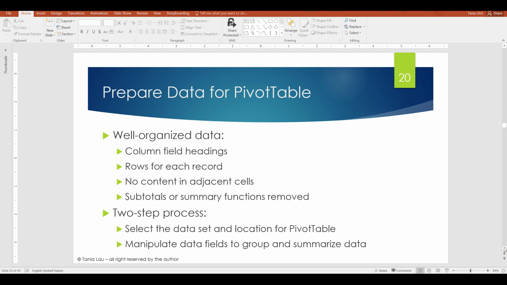Once the data are organized, pivot tables are created by selecting the datasets and location for the pivot table. You can create the pivot table on a separate worksheet, which is always recommended, or at a location on the same worksheet as the data. Pivot table will be blank until you add grouping and summarization to the data.